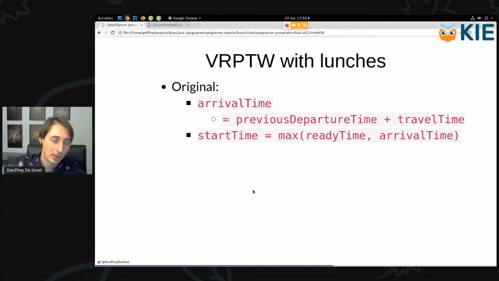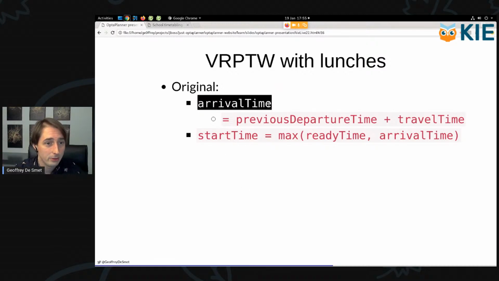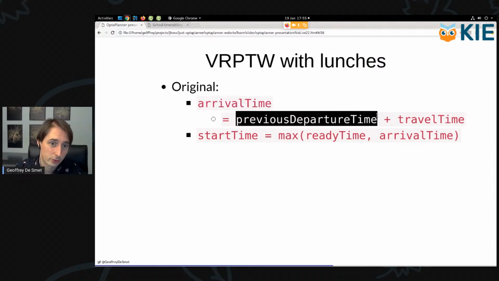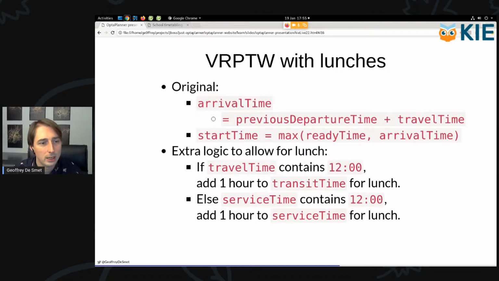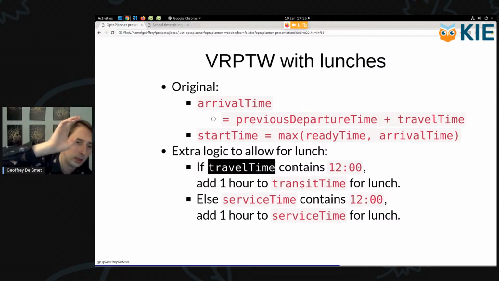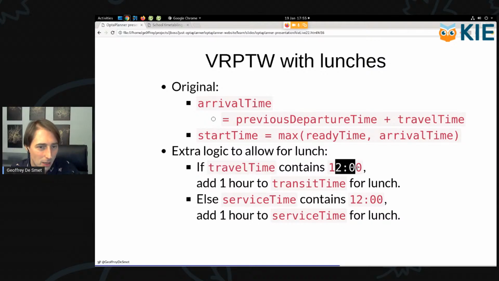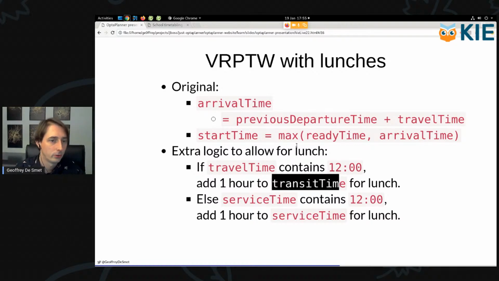So what we do is, in our variable listener, in our shadow variable calculation, we basically say, we know that our arrival time is the departure from the previous plus the travel time, right? And we know that our start time is the ready time plus the arrival time. Remember that from the last slide. What we're now doing is that if we're traveling from 11:30 till 12:30, so it contains that instance of 12 o'clock, we're going to add 1 hour to the transit time for lunch. So the technician has enough time to drive to the new location, but in between can stop somewhere for an hour to get lunch.